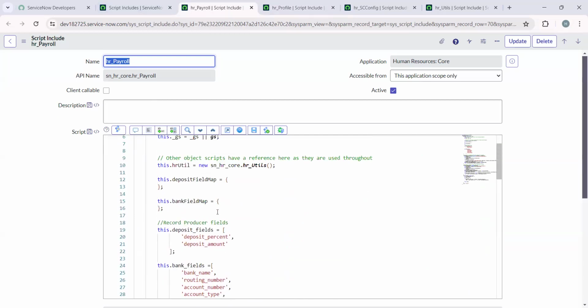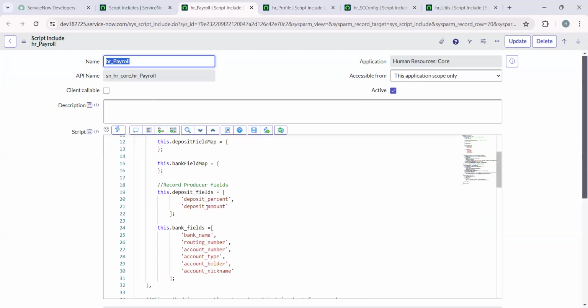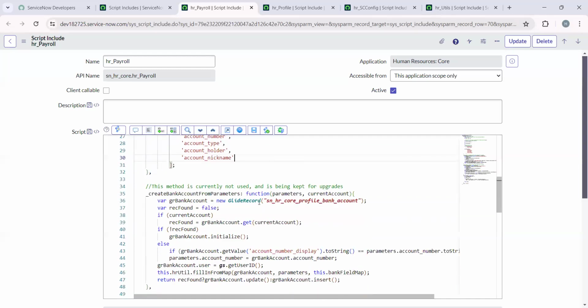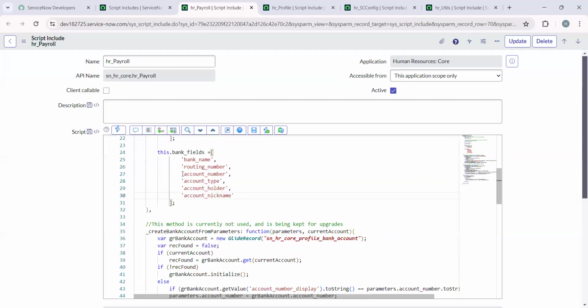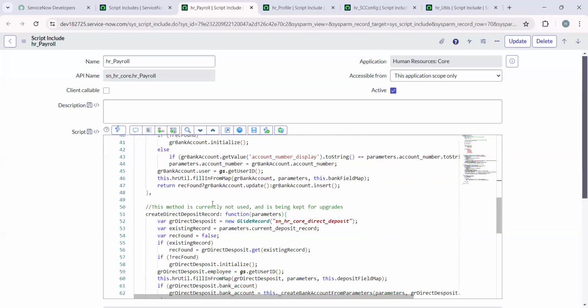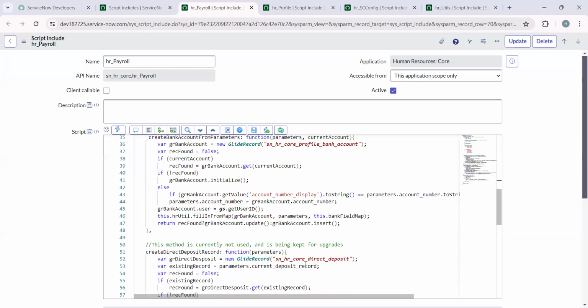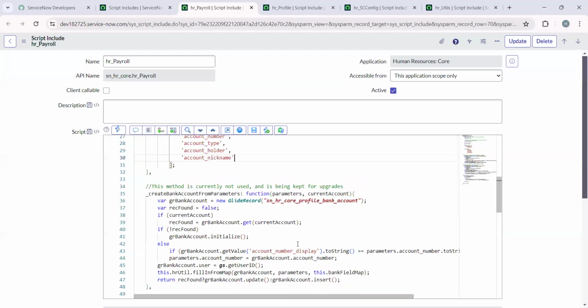See, all your choices, especially if you take this HR payroll, what are the choices you have over there? Deposit percentage, deposit amount, bank name, routing name. All these are bank related fields and they will be available in your record producer also. Okay, HR util, payroll one. And whenever you create a new bank account, what are the values that you will be picking up from the record producer or from the bank field items? Direct deposit.